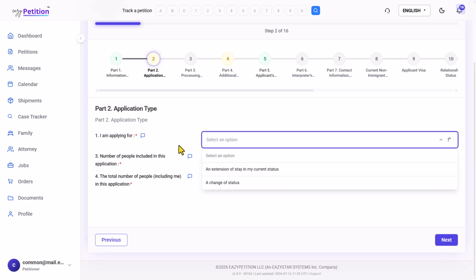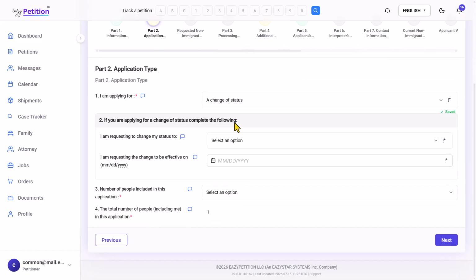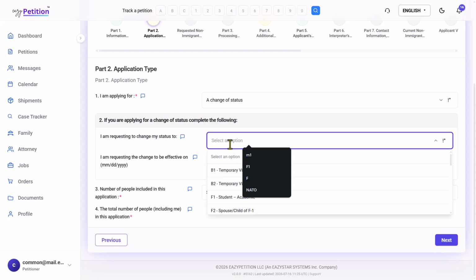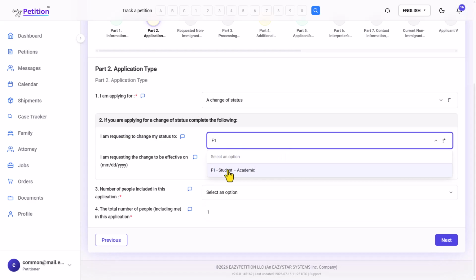Since my current non-immigrant status is L2, the options available are an extension of stay in my current status and a change of status. Since we are filing a change of status from L2 to F1, we will select a change of status. Then you will see the question related to change of status become visible, like I am requesting to change my status to. Please select F1 from the drop down.